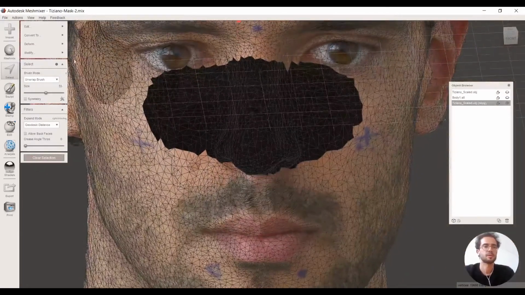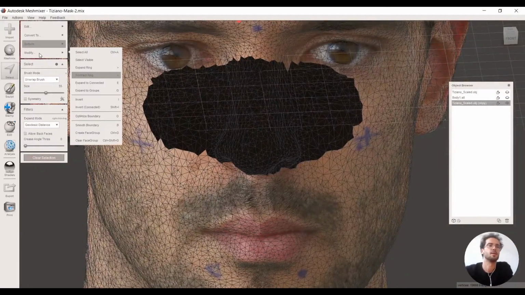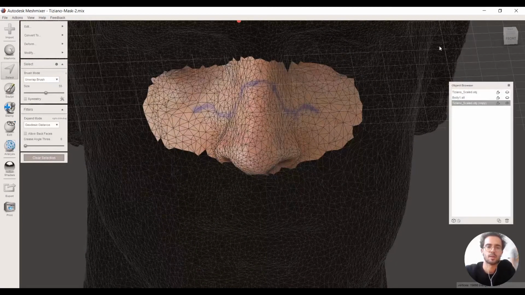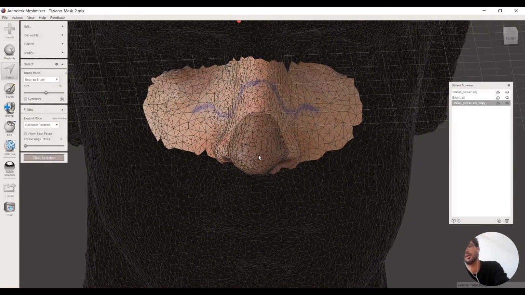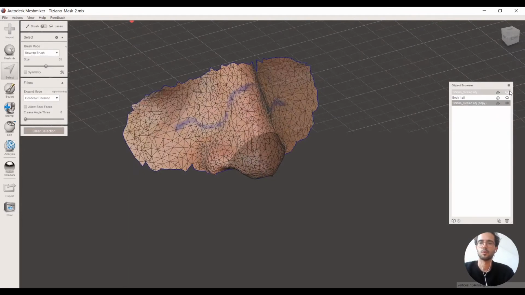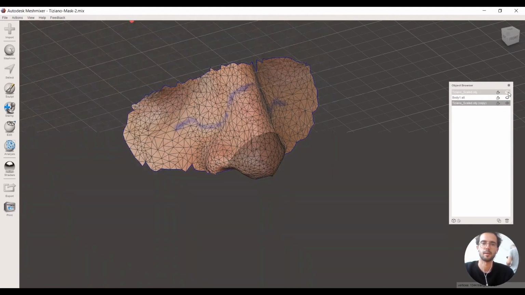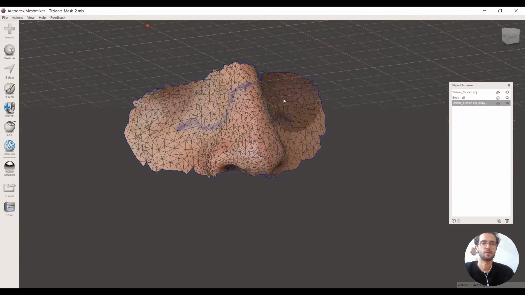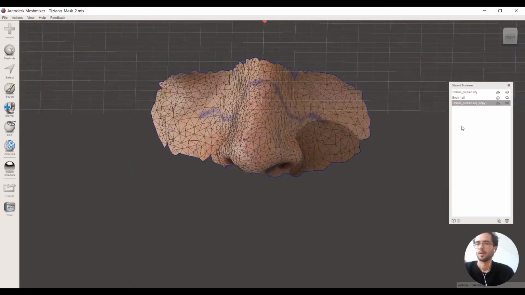Okay, once we're done selecting, there is a tool inside Modify, which is invert connected. We'll select all the other parts connected to this piece. And we can just hit delete on our keyboard. And right now we just have the nose. We didn't lose the other part because it's still here hidden, but we have something easier to work with.